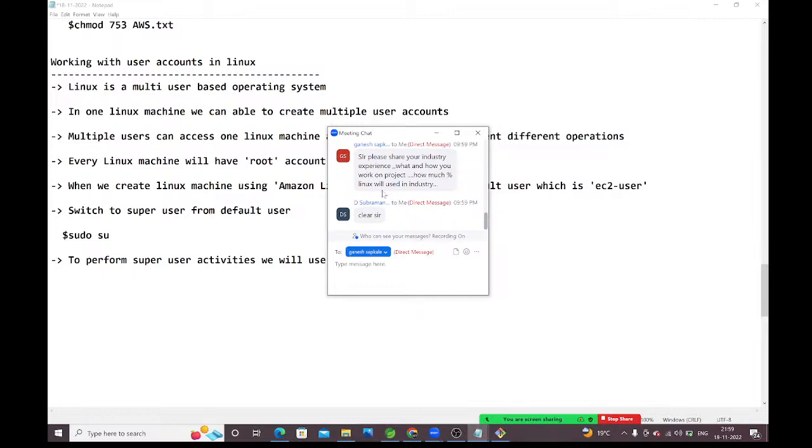How much Linux? We won't use only Linux anywhere. To work with DevOps and AWS, we should know these Linux commands. Suppose in companies, as DevOps engineers, we need to check the log files. Why? Because developers sometimes won't have the permissions to see the log files. Only DevOps engineers will have the permissions to see the log files.